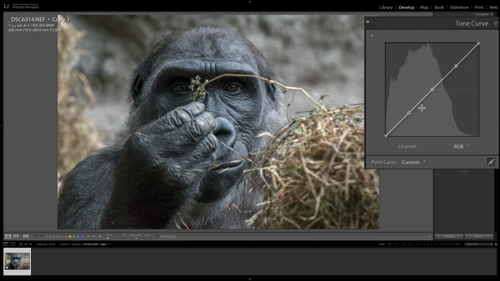Everything between those 2 points are midtones. So I could come in here now and move this curve in a very specific way, which will reduce contrast in the midtones. Now, those of you that are familiar with the tone curve know that you could add contrast to an image by putting an S curve into the curve.